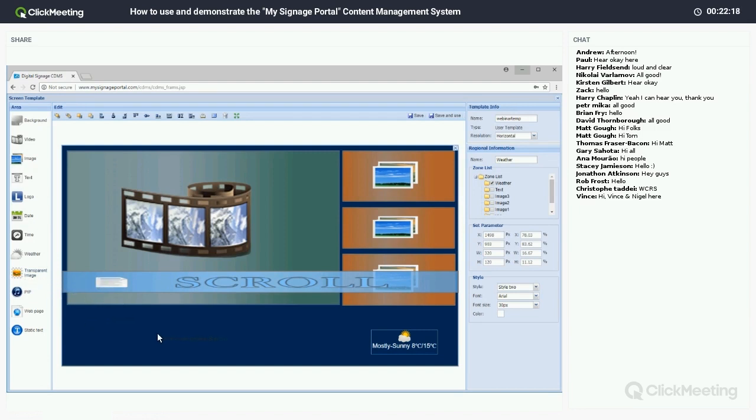Basically, if you think of the template in different layers, you've got your background color or image, and then you've got your media zones on top of that, and then your scrolling text zone on top of that, and also if you want your weather widget just there, you can have that as well. And then on top of everything, you can have a transparent image zone, which essentially acts as a mask. So if you wanted to have a frame around all these different zones, say a wooden effect frame between these different zones on top of it all, you can add a transparent image as well.